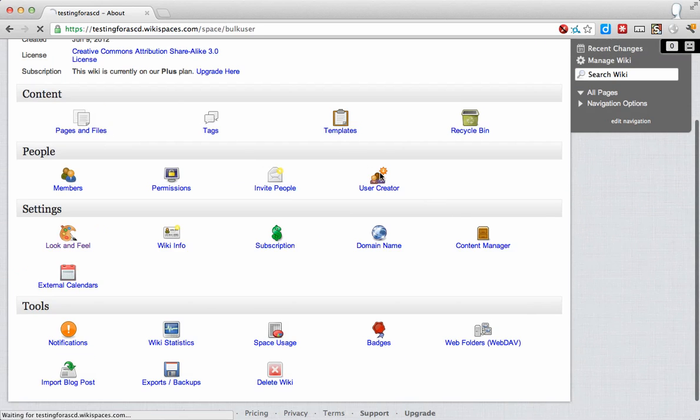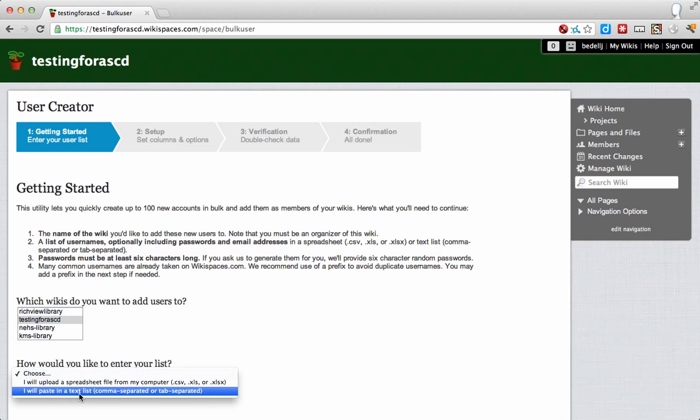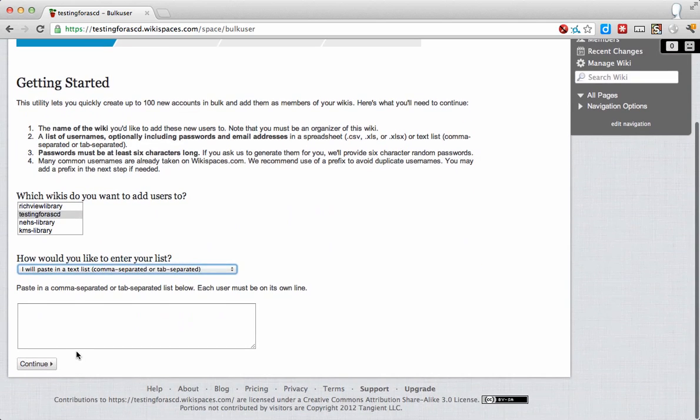User creator is where you create all your users for your wiki. So I want to make that for the users for this wiki. And I'm just going to paste in a text list. Just each user must be on its own line.